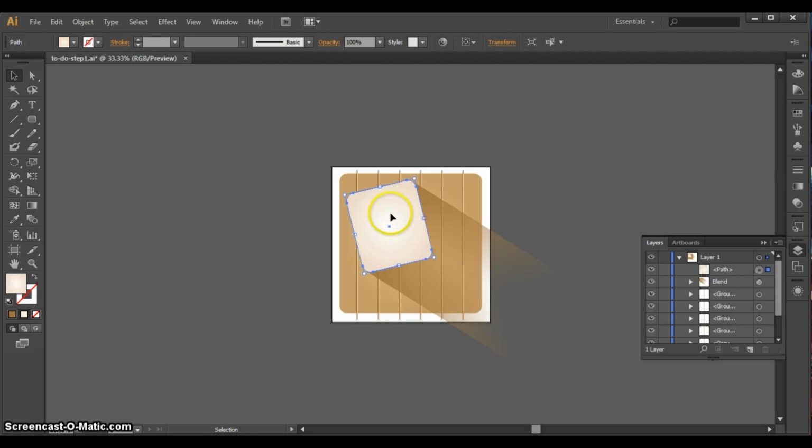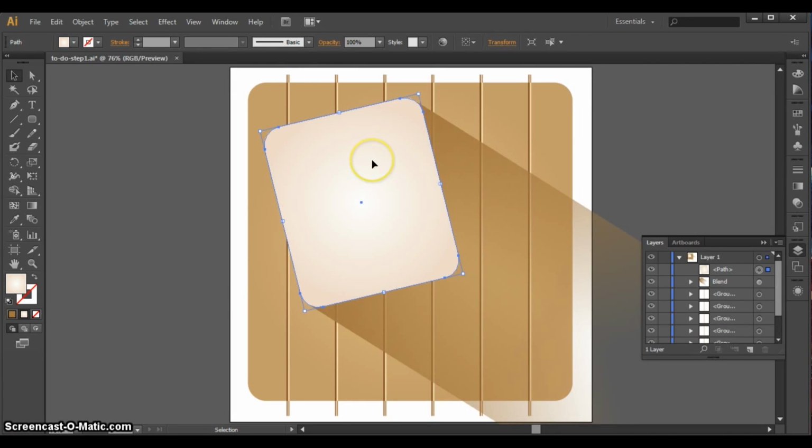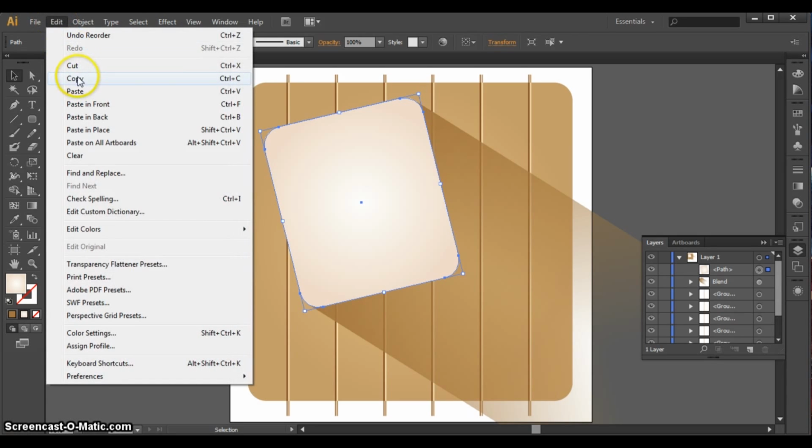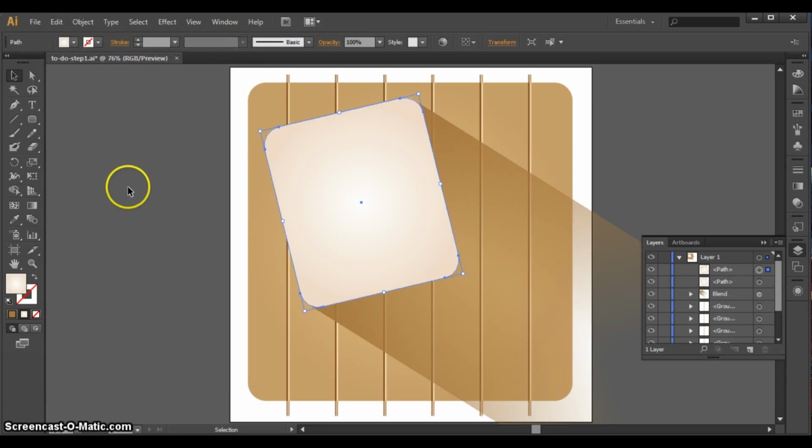We're going to copy this one again. I'm going to zoom in so we can see it better. Edit, Copy, Edit. I'm going to go ahead and paste in place this time, and we want to move this just slightly up and to the left so that there's just a small edge over here and a slightly larger edge at the bottom.